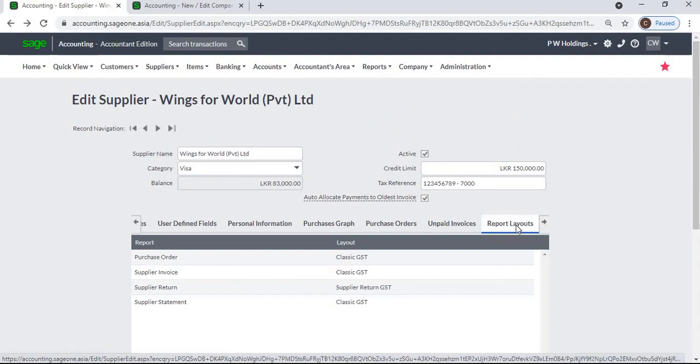The Report Layouts tab. You can select the report layouts for a supplier in the Report Layouts tab.